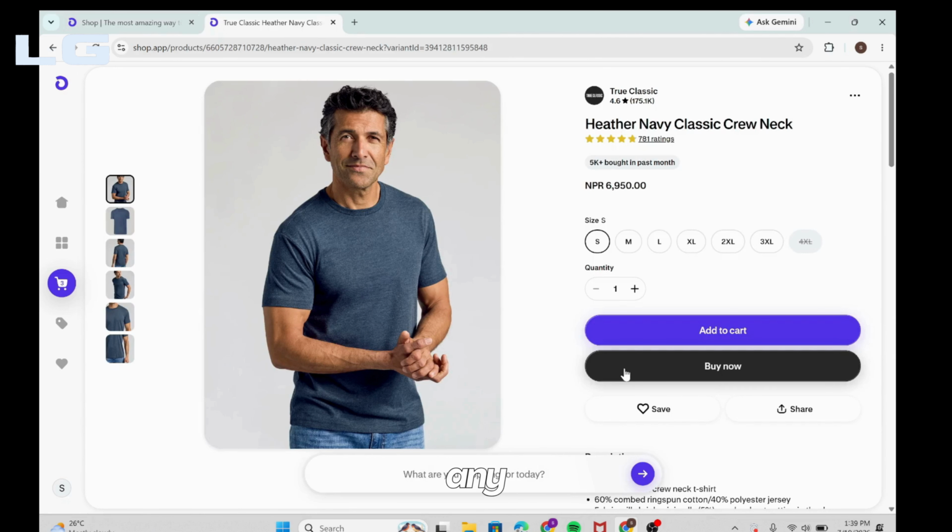And after that, you can select any required options such as size or color. And after that, click on this add to cart. And you can proceed to checkout using ShopPay.